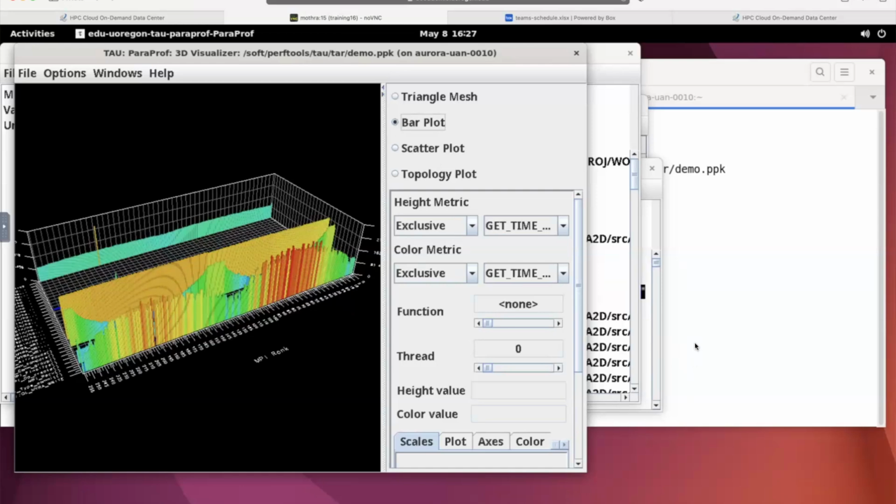Can you just try, Julian, you may not have set up the proxy, and so maybe it's getting stuck. Can you just try this paraprof with this soft perf tools tau, just like this? Just try it from this directory, and you should be able to launch it.